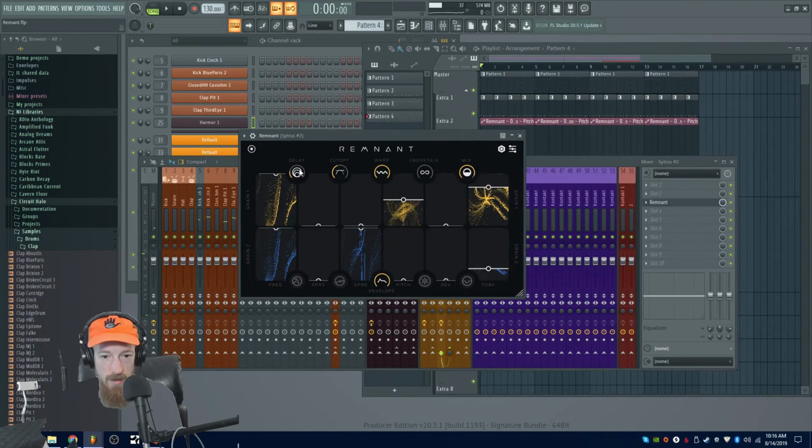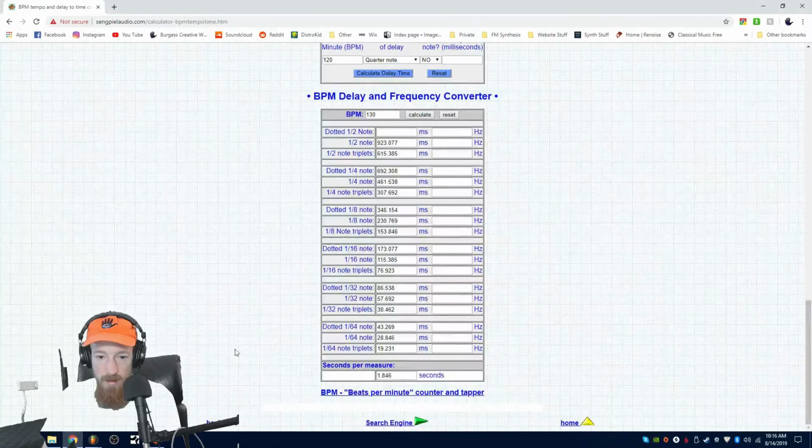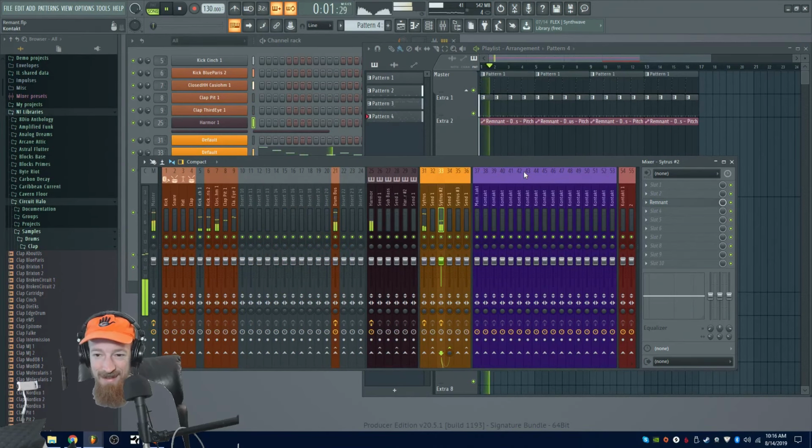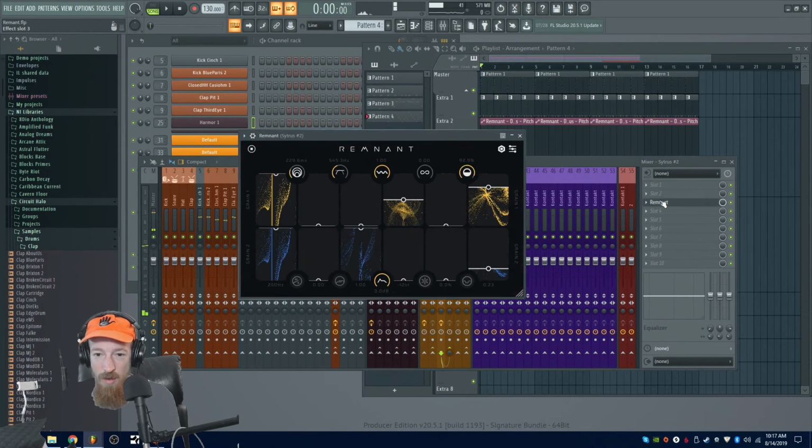Okay, so we got to adjust the delay here to... What's the eighth note? What is an eighth note on this? 230? We're going for eighth notes. 200. Ooh, I'm really close. 229? Oh, man. That's as close as I'm getting. That's what we're going with. Oh, and the mix is at 100%. That's also why. Let's bring this down to 50.